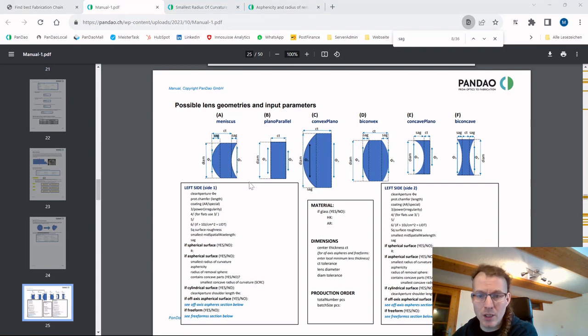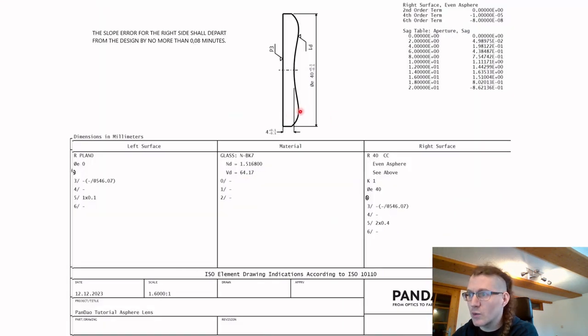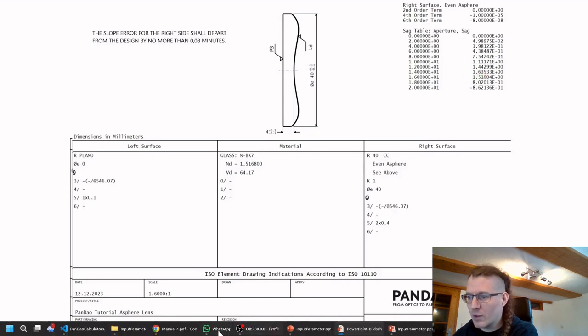So if we go and check our drawing, this would be around here, right? There is a sagitta table normally on the drawing here, and we can see that with about around 14 millimeters, here we have the biggest distance of 1.635. Okay, gonna add this to PanDao.